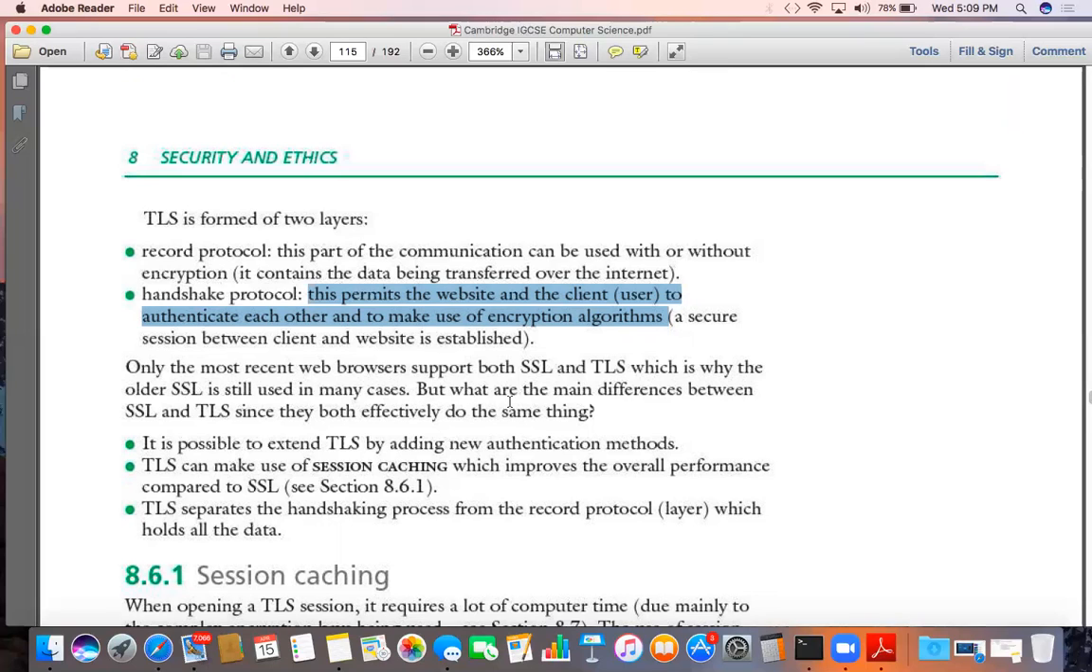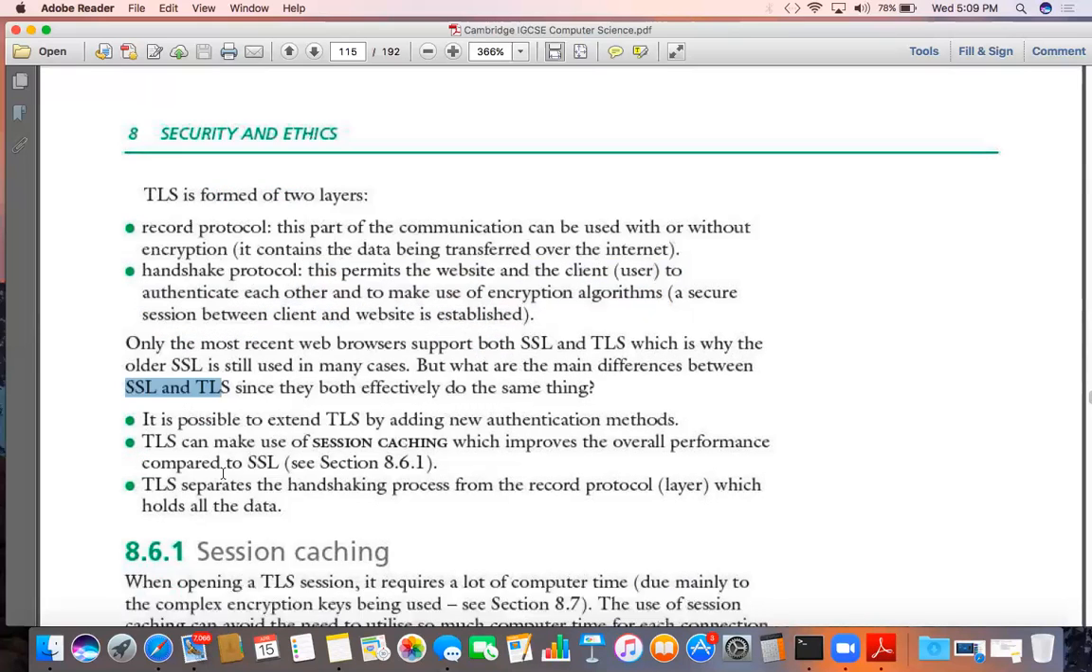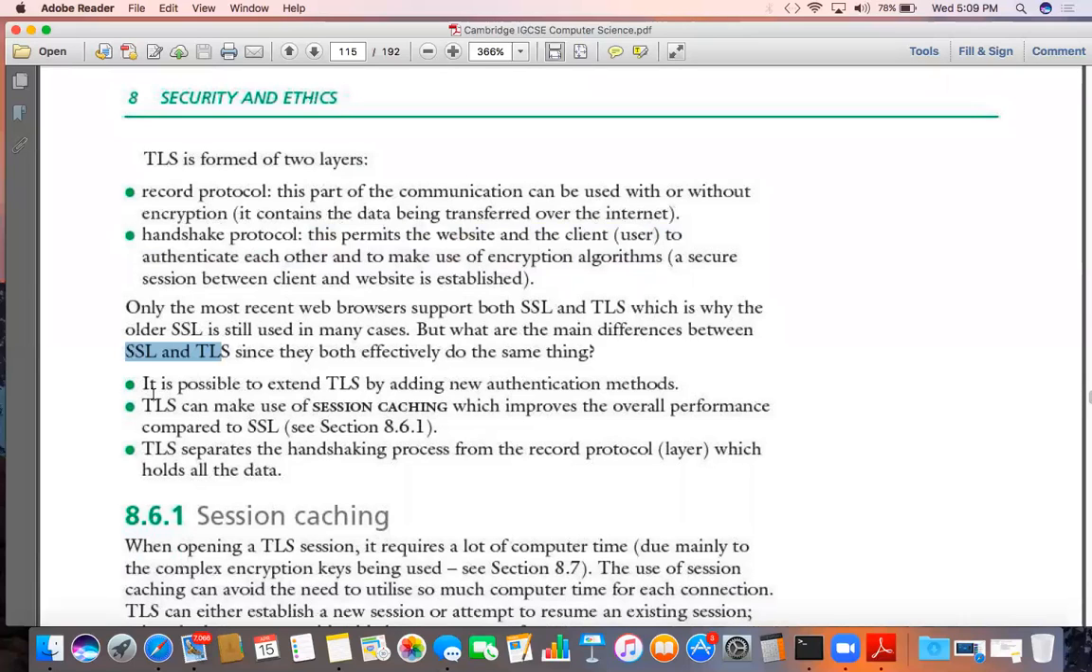But what are the main differences between SSL and TLS, since they both effectively do the same thing? The main difference between SSL and TLS, or the question, write the features of TLS. So you write the features of TLS from here. Point one: it is possible to extend TLS by adding new authentication methods. TLS can make use of session caching, which improves the overall performance compared to SSL.